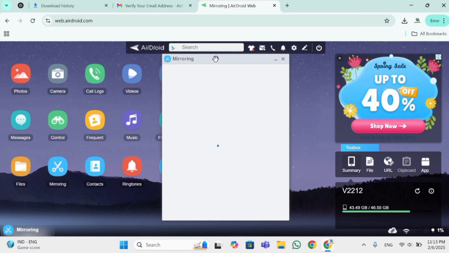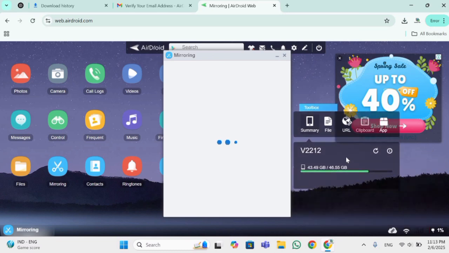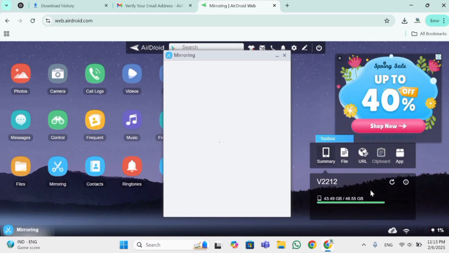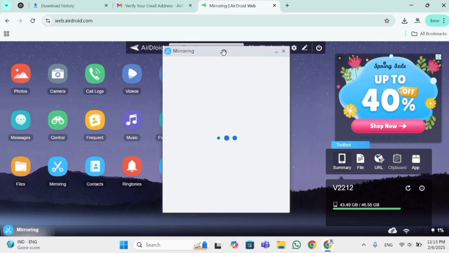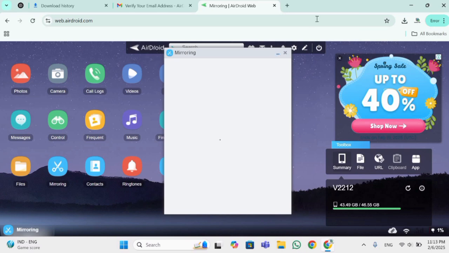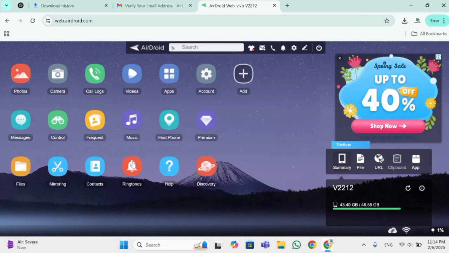Now I click on mirror screen. Now it will show my screen capturing live. So please wait. My internet is too slow.